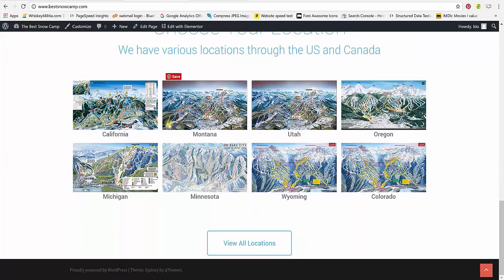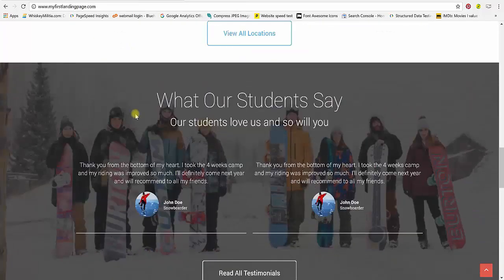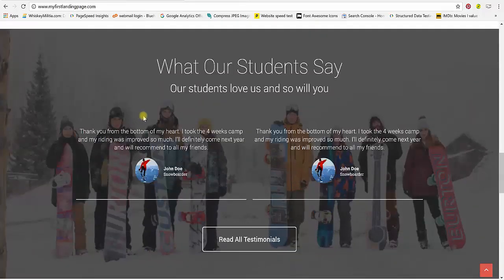Now it's time to move on to the third section, which is going to be the testimonial section. And this is a very nice section, as you can see. We have a title, we have a subtitle, we have a testimonial on the left side along with another testimonial on the right side. We have a border underneath each of the testimonials, and we have a call to action button underneath the two testimonials.